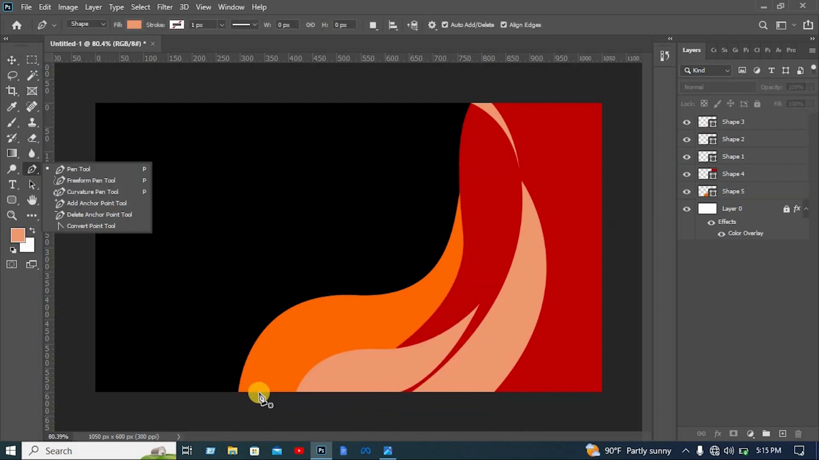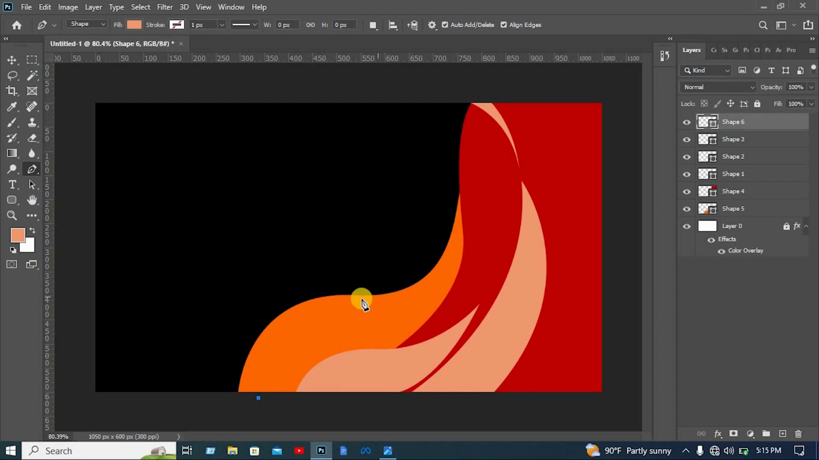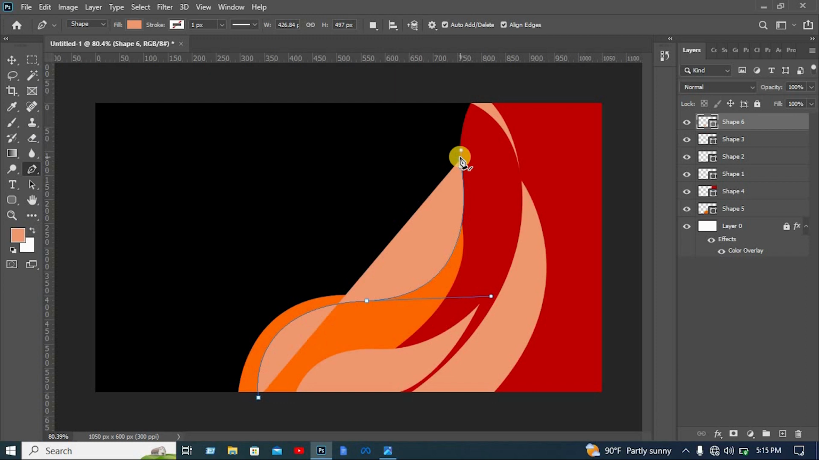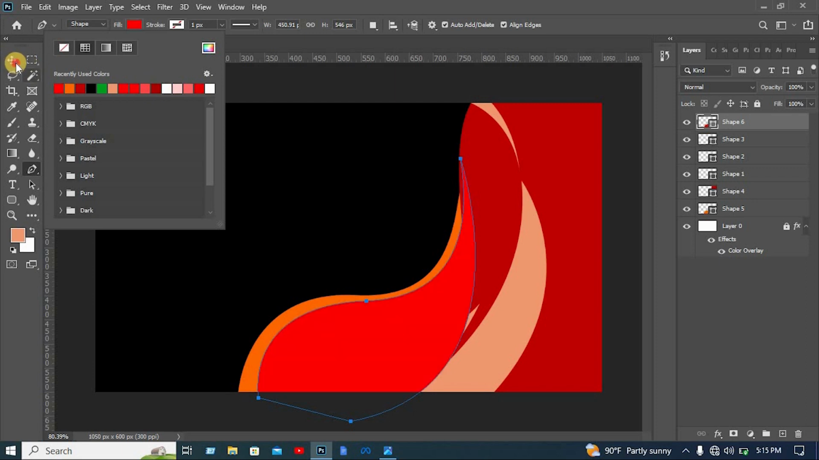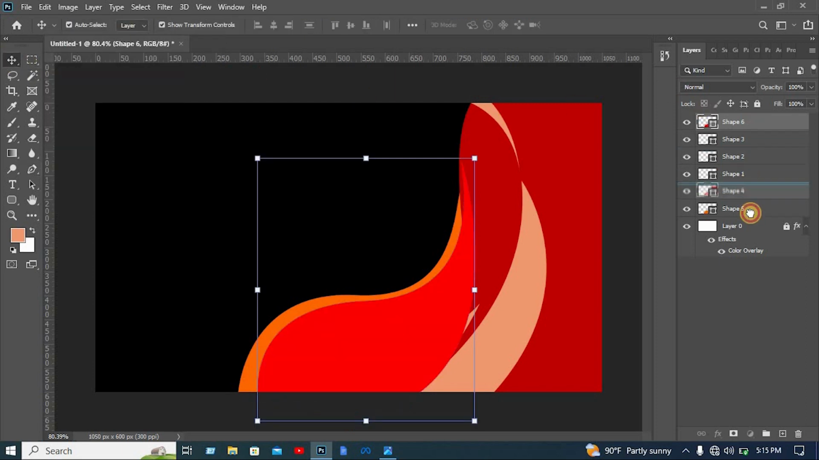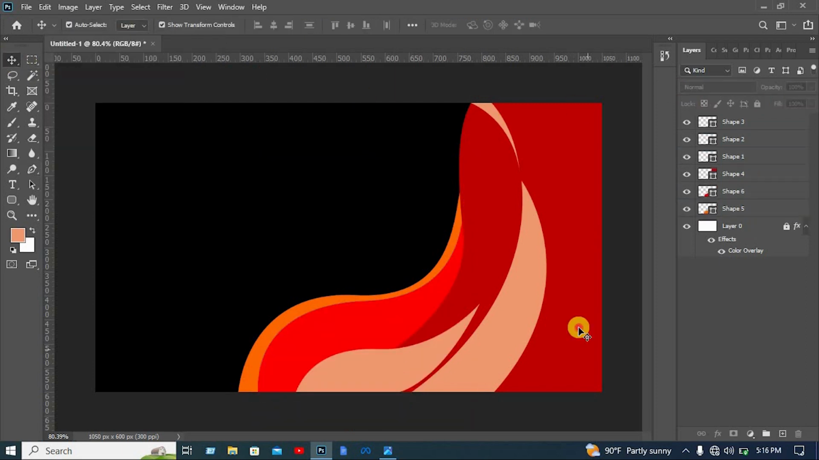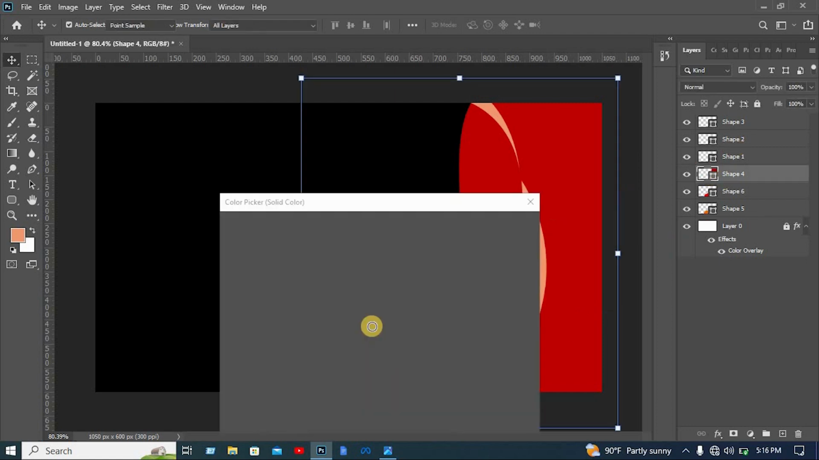Then select the pen tool again. Then you have to click on here. Then you have to click on here and draw a curve. Then you have to click on here and draw a curve again. Then press and hold Alt key, then click on the anchor point. Then you have to click on here and draw a curve again. Then press and hold Alt key, then click on the anchor point again. Then you have to click on here. Then click on the fill. Then you have to select this color. Then select the move tool. Then drag this under these layers. After that, you have to select this layer. Then you have to double click on here.